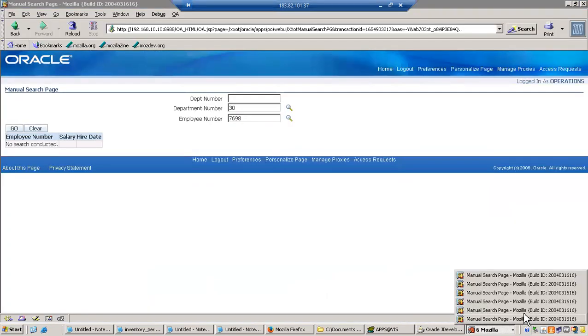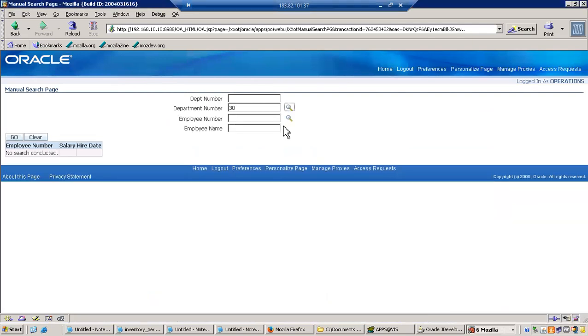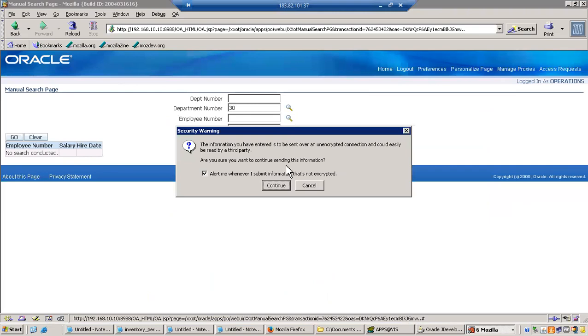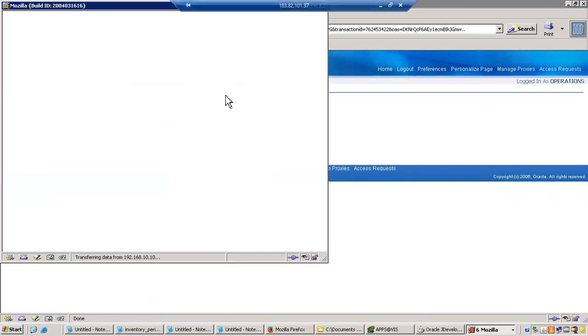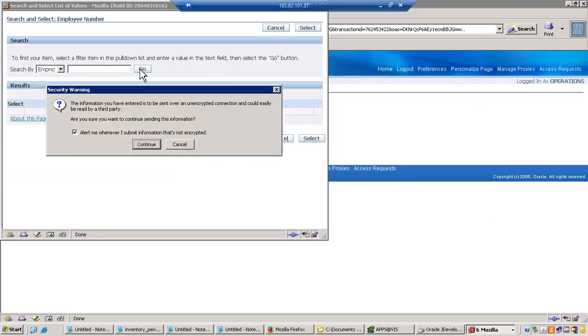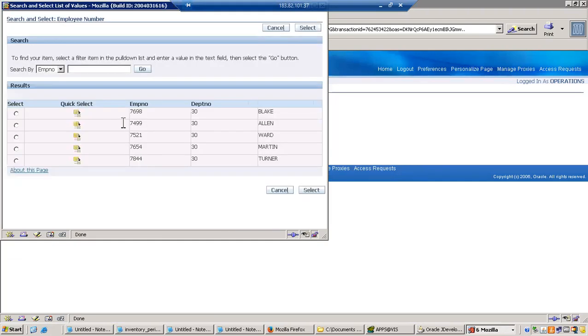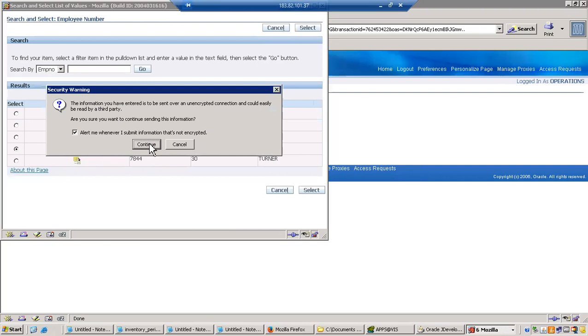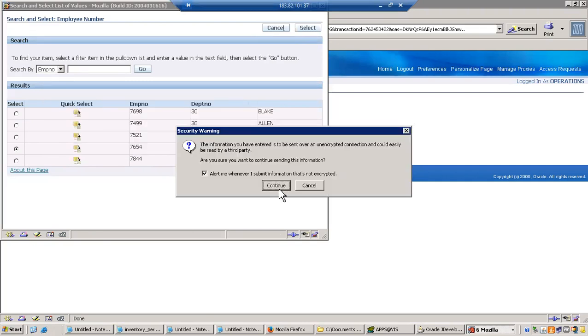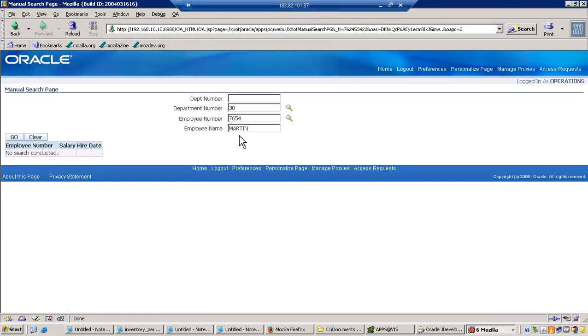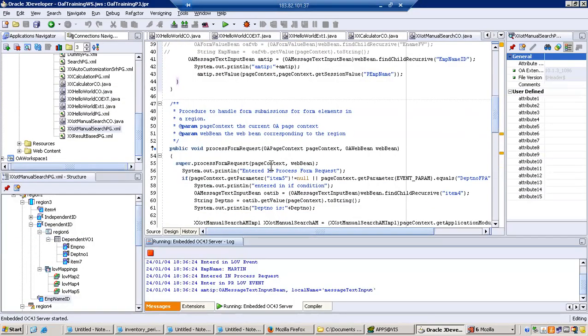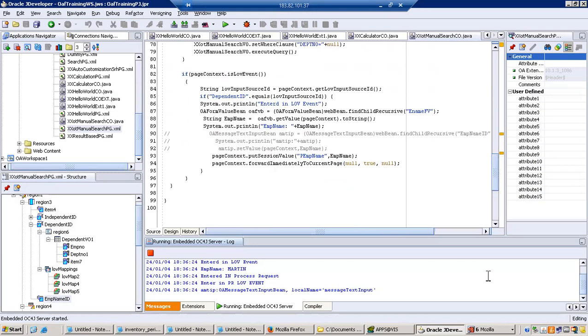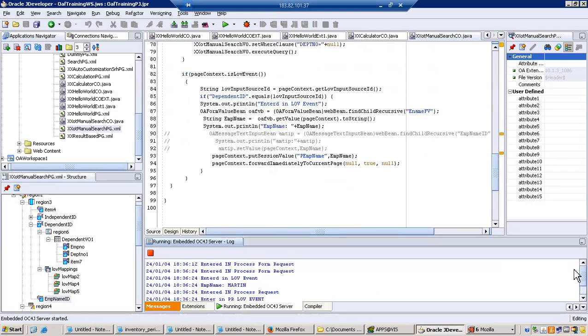Now I am selecting one employee number. Click on here. I am selecting Martin. Once I click here, Martin, see, the Martin value came here. How did it come, we will see. First of all, when you click on the event, let's see the log.